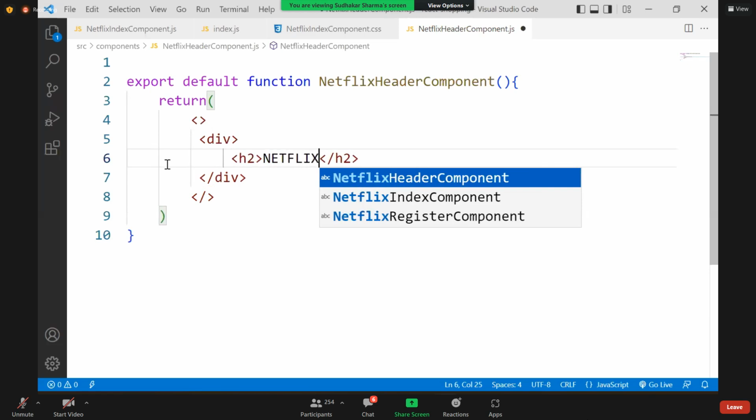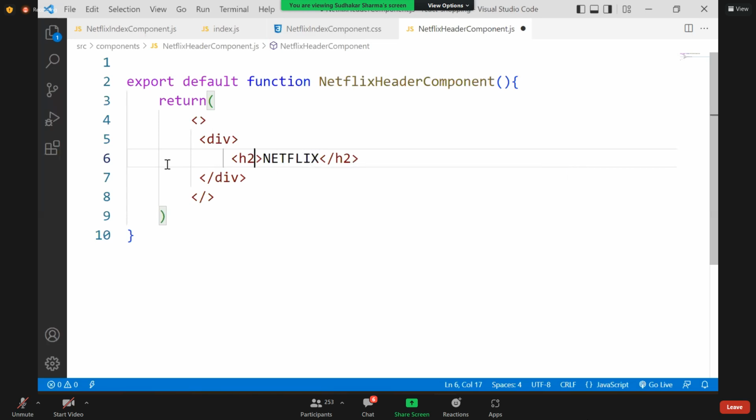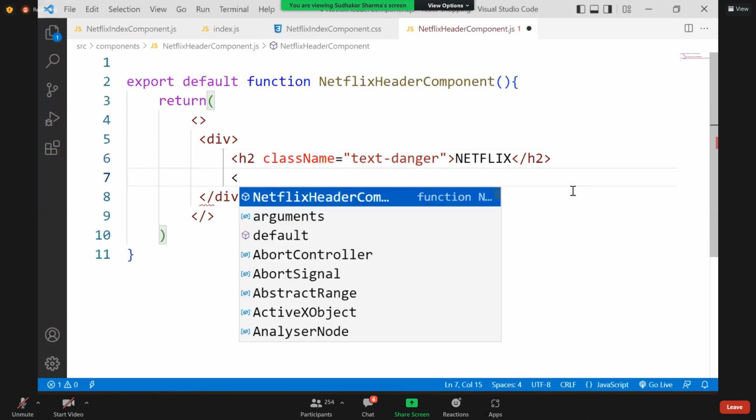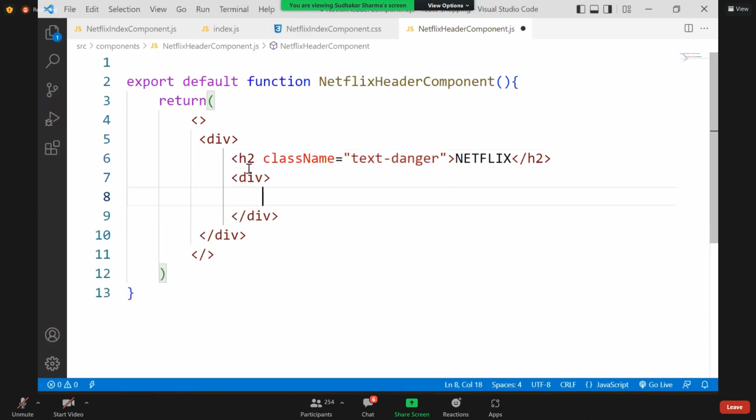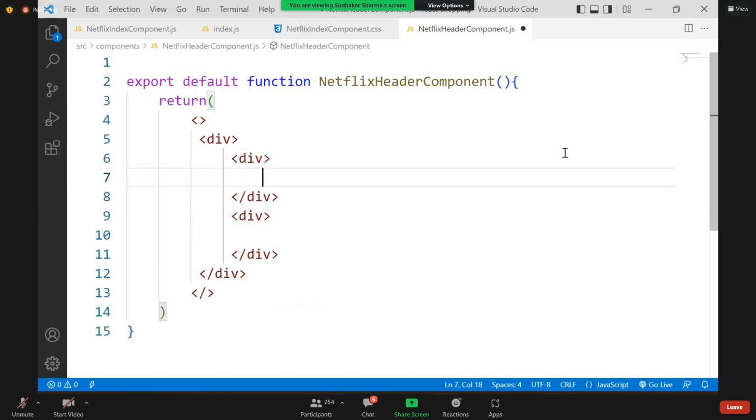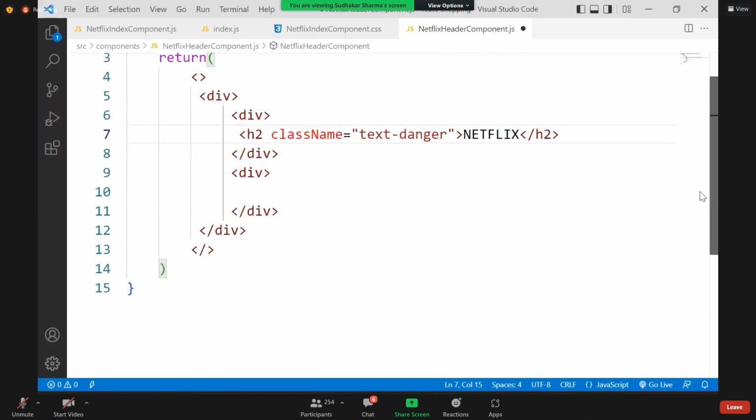You can use any font styles, banners, logos. You can put any picture, anything. Just temporarily I will use this. And I will put the class name as text-danger. And after this, we will put another container here. So that means let's keep this also in a container. In a container, this is the header.